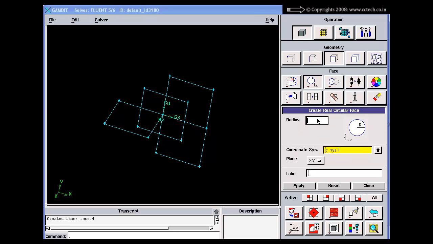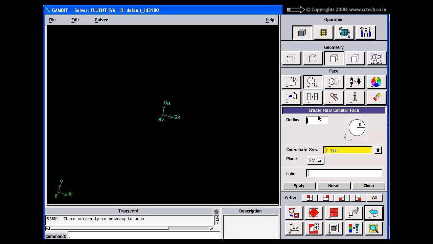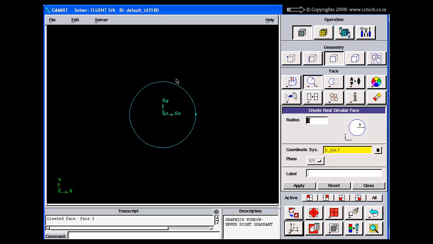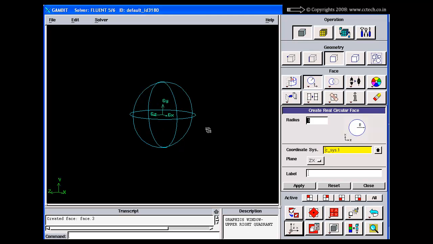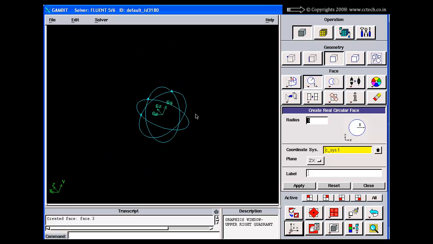Circular face, again, you give radius equal to whatever, maybe let's say 5, and then the plane in which it is going to be created. The origin of this particular circular face is always the center or centroid of the coordinate system. So you create a circle here, and then maybe you can move this circle to another location. Again there are different planes in which you can create the circle. So this is the standard circular face that you can create by direct circular face.